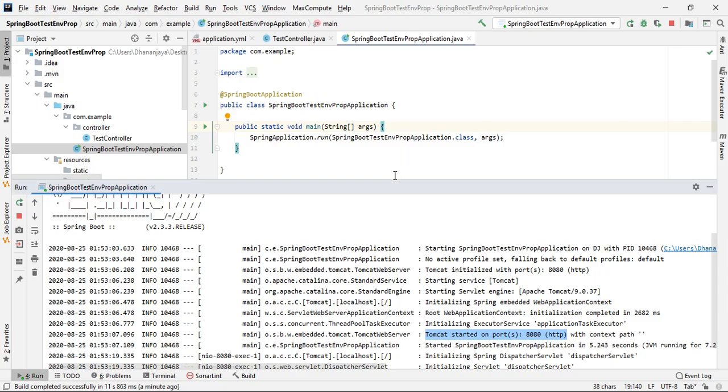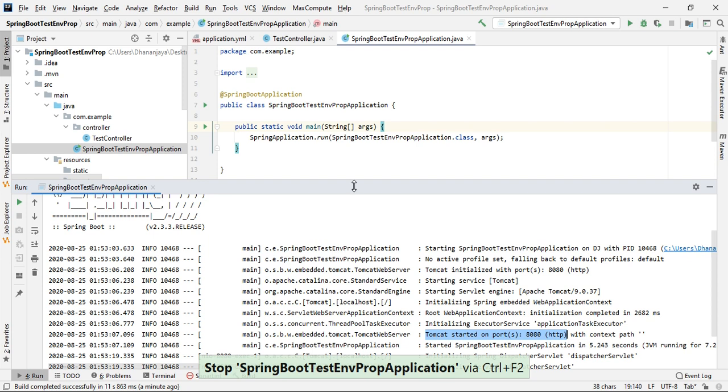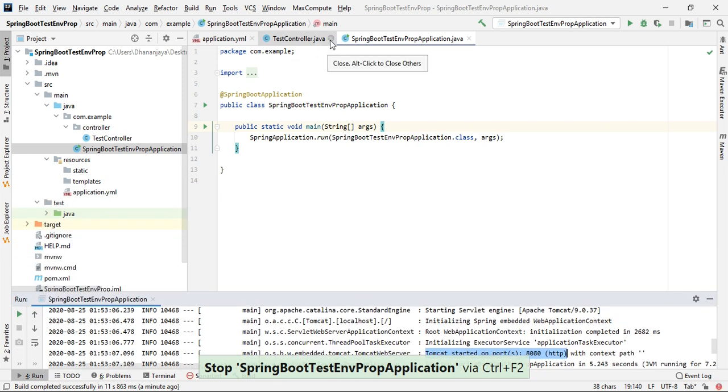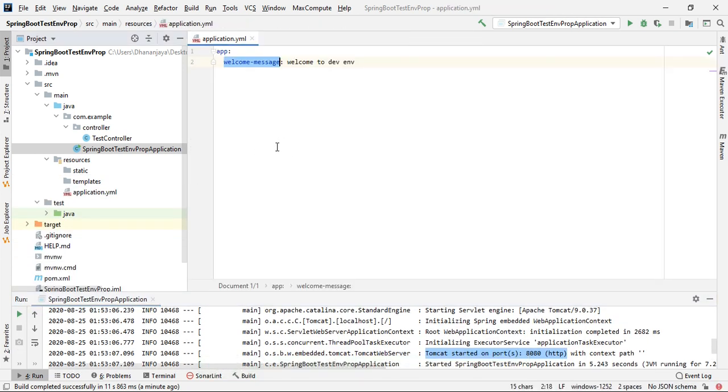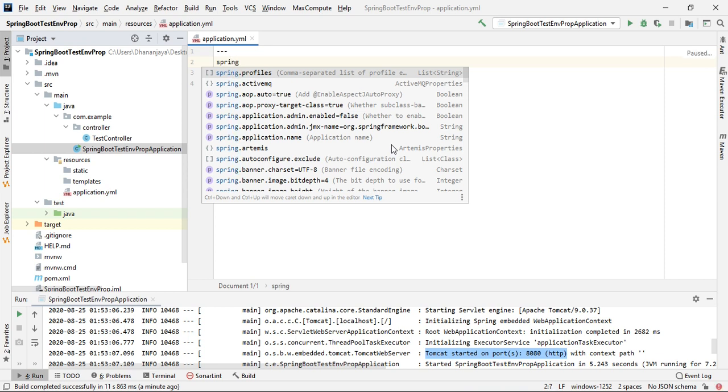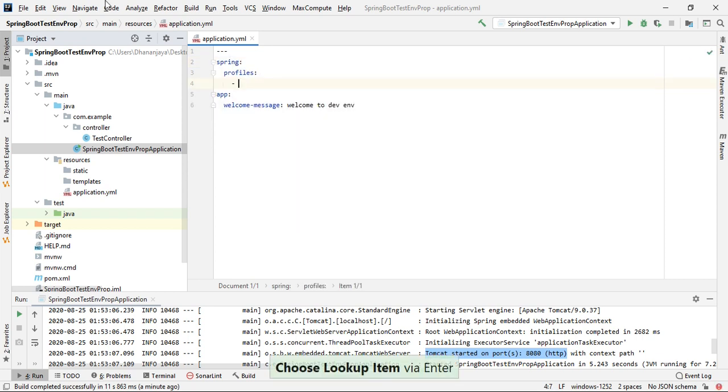So in real time, we will have different environments. So let's configure this value environment specific. So how to do that? If you have very few properties, we can do it like this. spring.profile as dev. Then here we will do the separation.